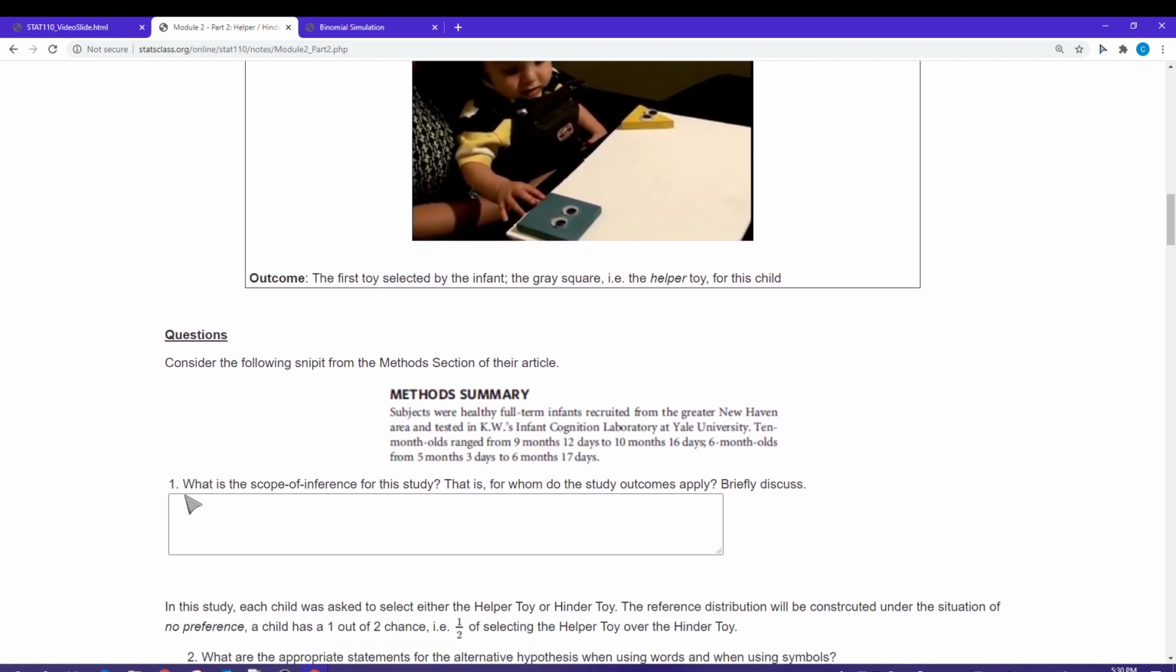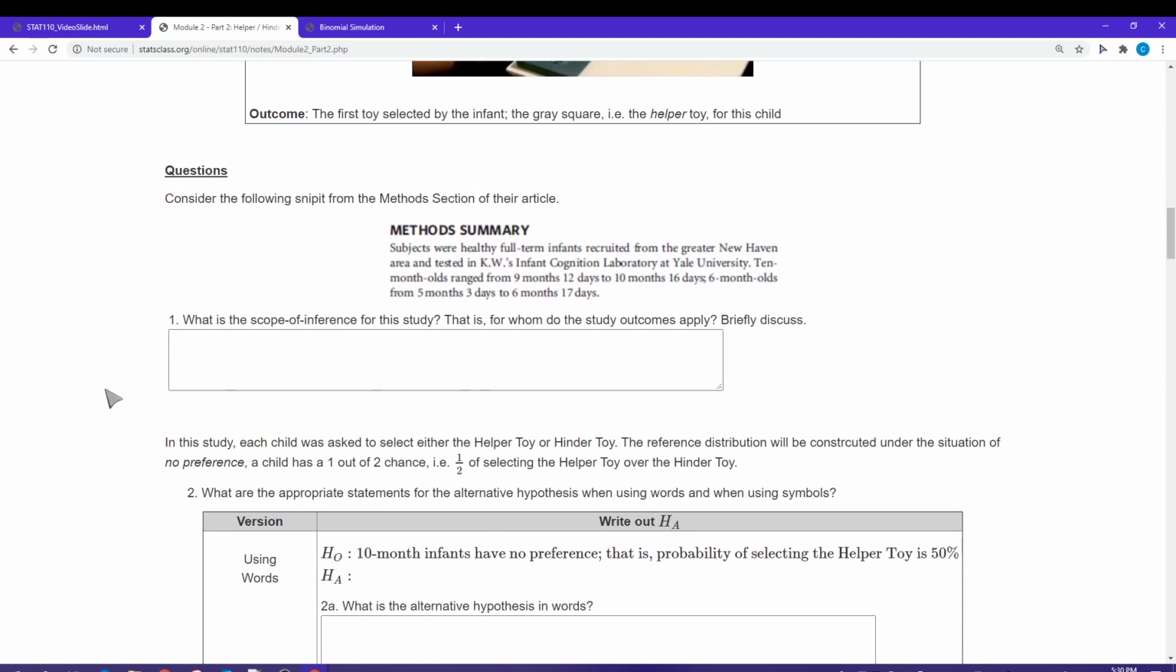Okay, so let's consider part of the methods section of their article, which was posted on the course website. So the methods section reads here, subjects were healthy full-term infants recruited from the greater New Haven area and were tested at KW Infants Cognition Laboratory at Yale University. So they're giving us just a little bit of information about the subjects that were involved in the study.